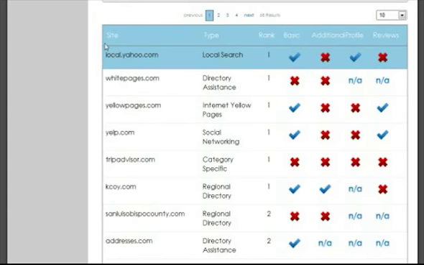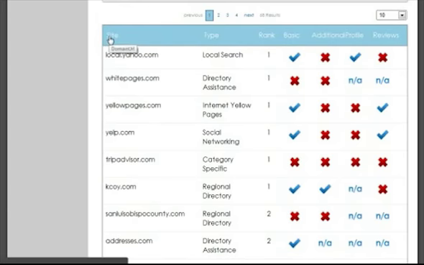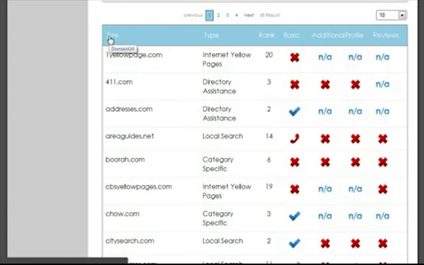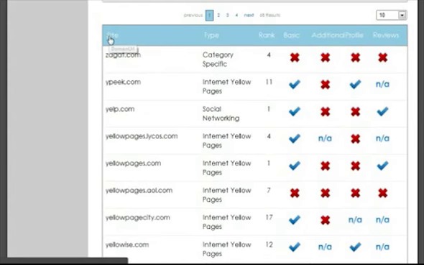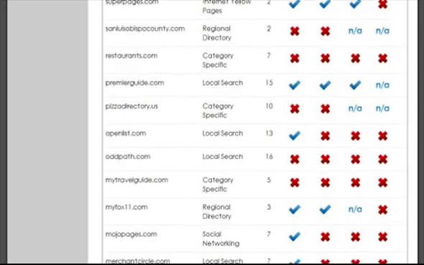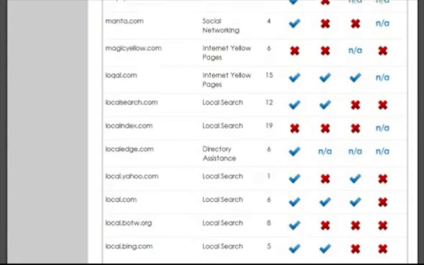Each one of these columns, site, type, rank, basic, additional, profile, and reviews, are going to be sortable. So you can say alphabetically that you want to see A through Z or Z through A. Same thing goes for type, same thing for rank. Now you can additionally choose how many results you want per page. So we can see over here that I have 68, and maybe I want to take a look at all of them at the same time. And we'll go ahead and load all 100. So as opposed to paging through to see where you are, you can pull it all up at once and just get a great quick overview.